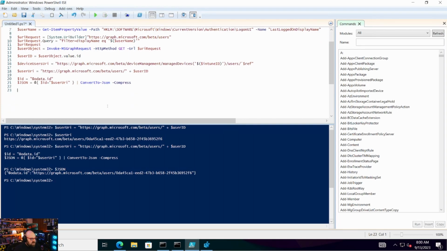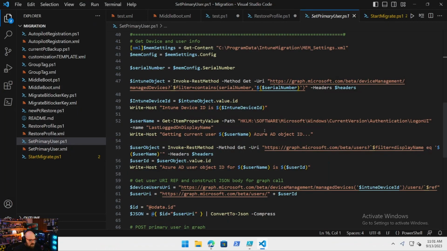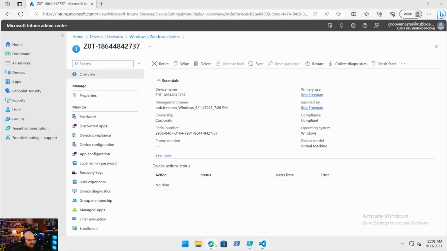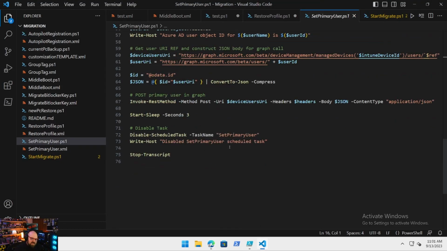So in the actual script, the way we construct that, and I'll show you here, this is constructed with Invoke-RestMethod, and all we're doing is posting that JSON to that endpoint, right? Ultimately, that puts the value for the user URI into the device. And just like before, we disable the task that's in the script.